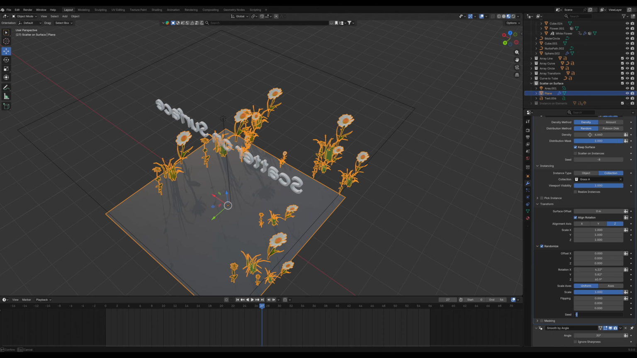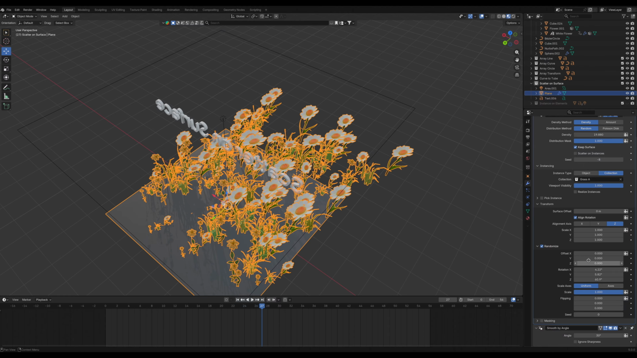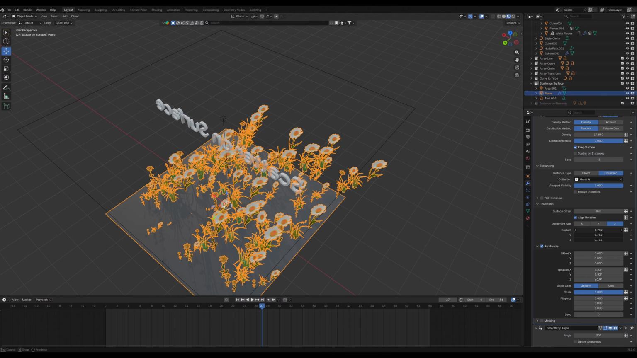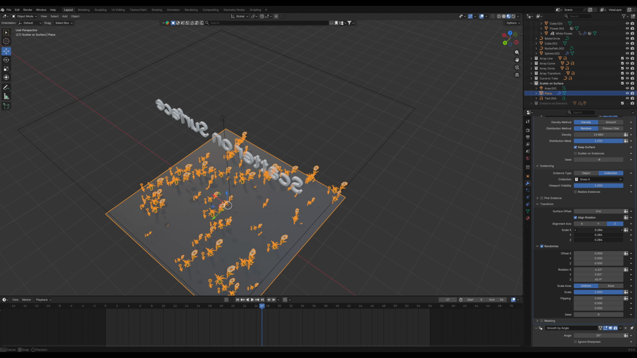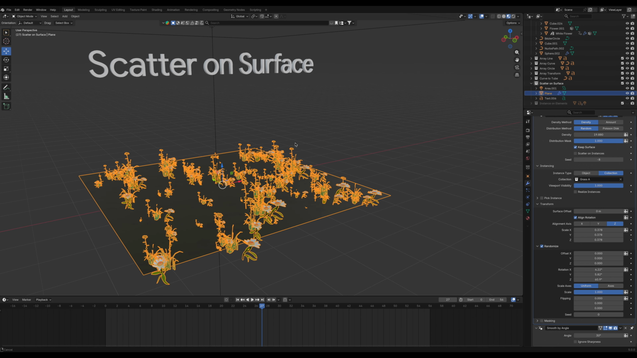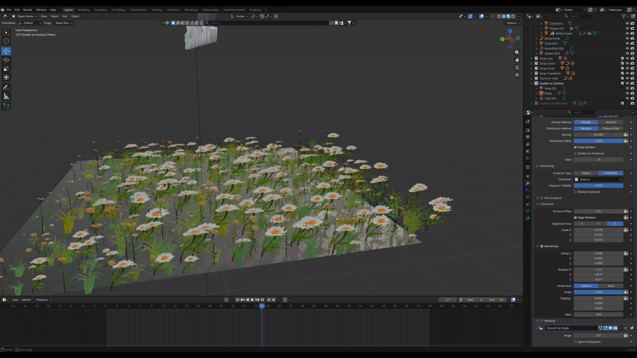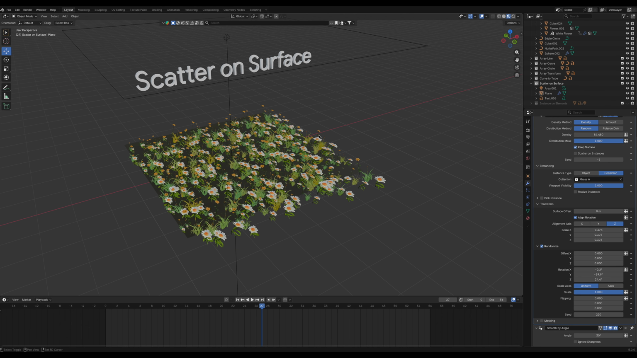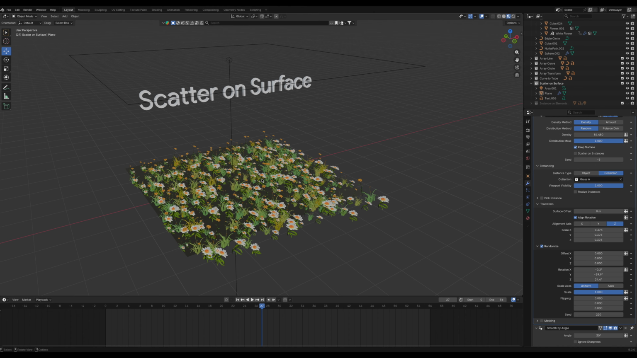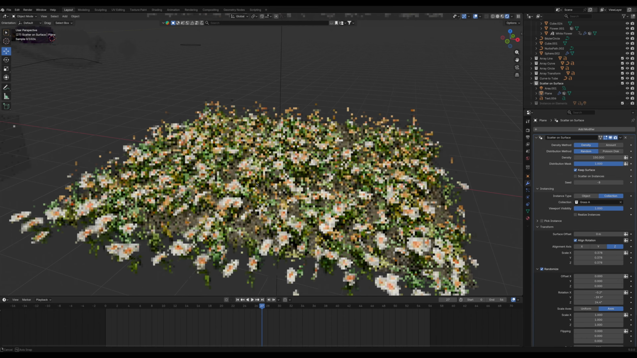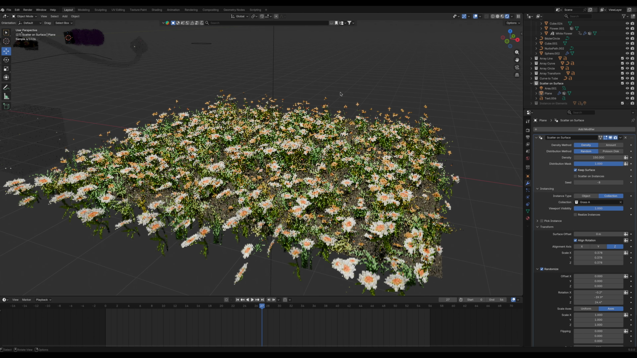Let's increase the density and decrease the scale for the items for all of the axes, because right now it's too much. So I will go with something like this. Right, now let's increase the density even more. We'll have more items. Okay, so if you previously used the geometry nodes, this is something similar to the instance on points. And now we can see that it's a pretty great result.